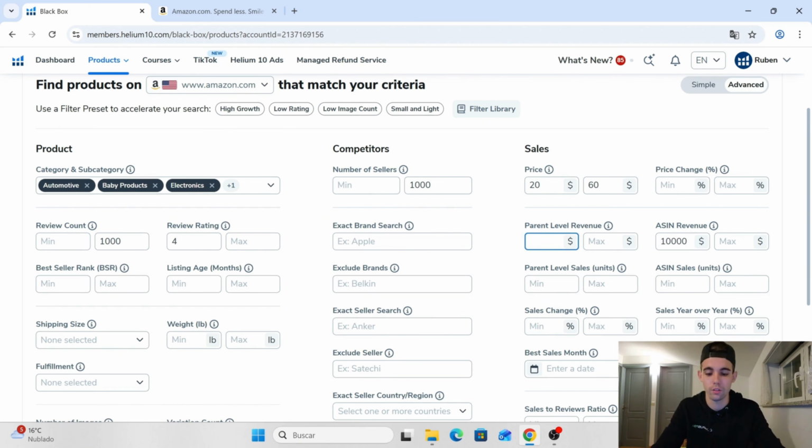If we put 10,000 euros here, for example, this is at the parent listing level, meaning all the variants. If a listing, for example, has 5 variants, one variant makes 2,000, another 3,000, another 4,000, and the total of those 5 variants is 10,000 euros, then it will show up there, okay? But maybe you'll see a product that's generating $2,000, but since it's grouped together with other variants, the parent listing, so to speak, is making $10,000 or euros, whatever you put. So I always recommend putting it here instead, okay?